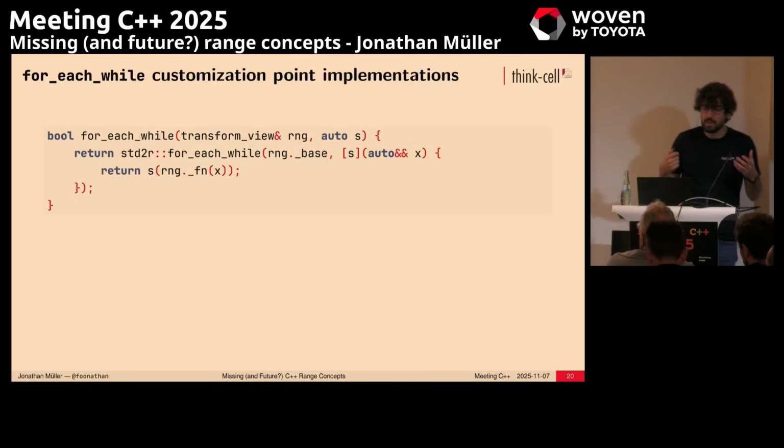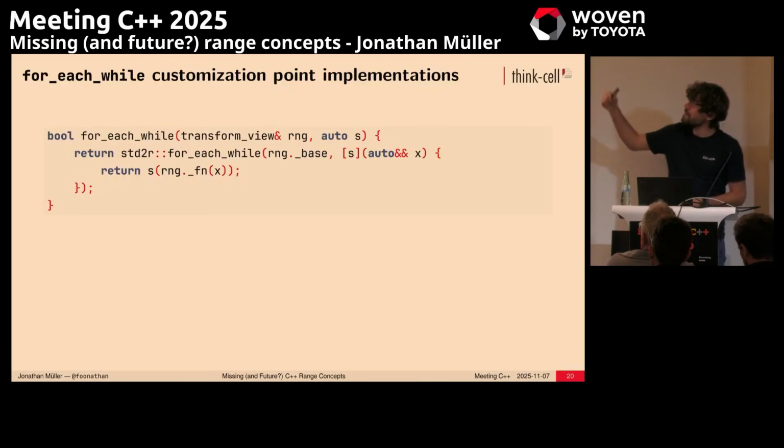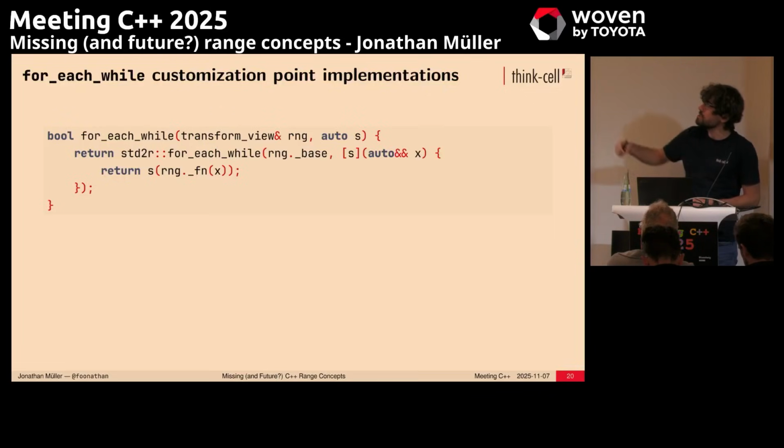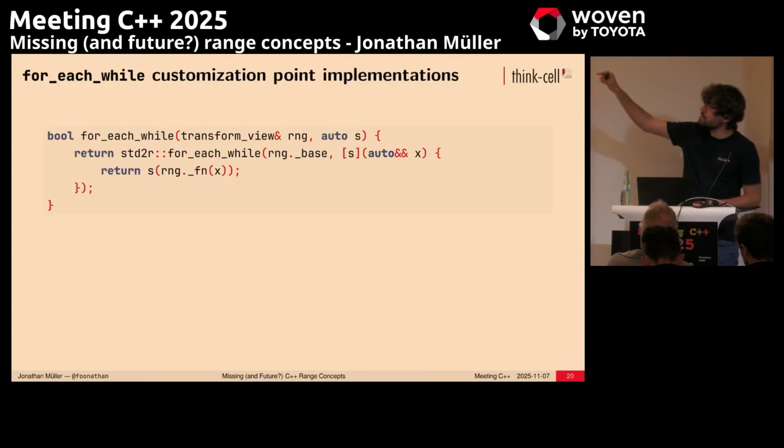For example, for transform_view, we can customize it to just call for_each_while on the base loop and then push the transformation into the sink. Right? So we only do the transformation the second we pass the value onto the sink. Right? So we wrap the sink instead of transforming the range.